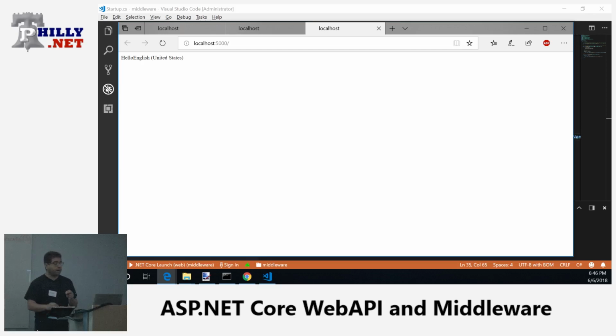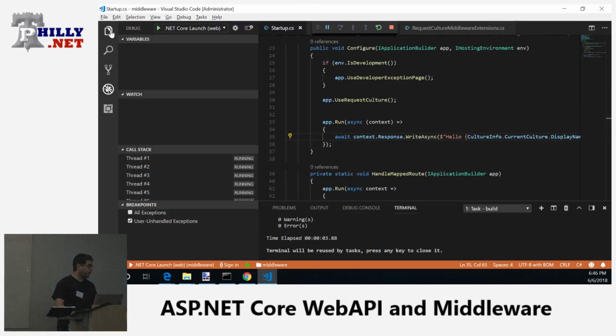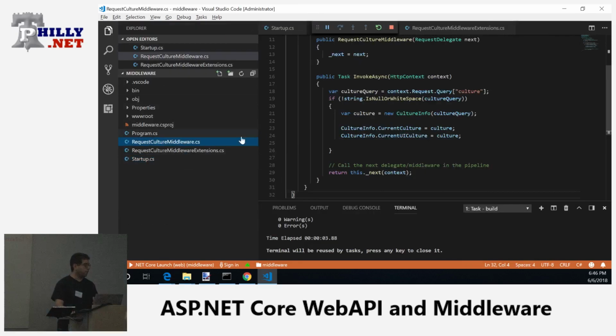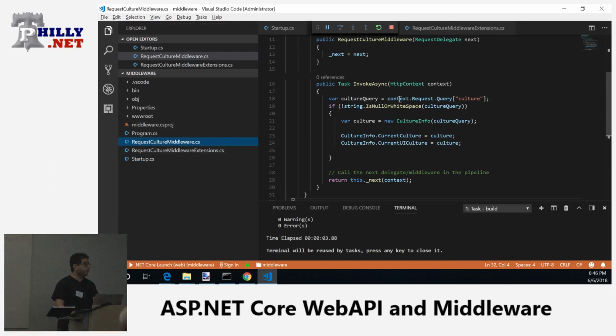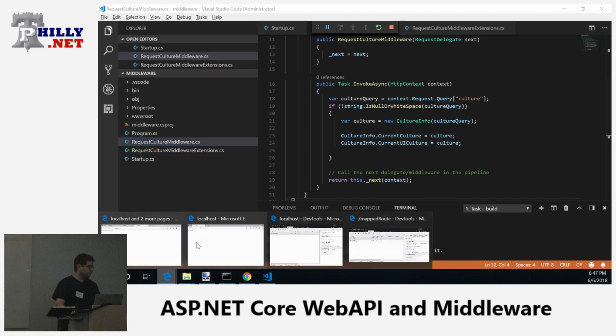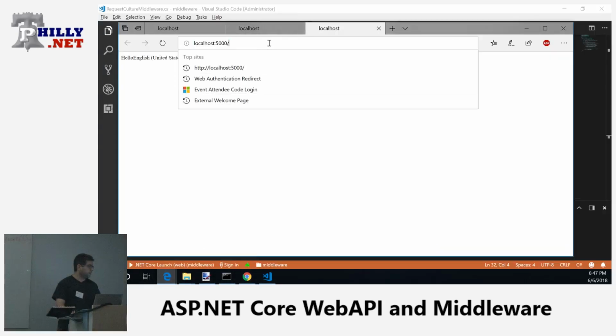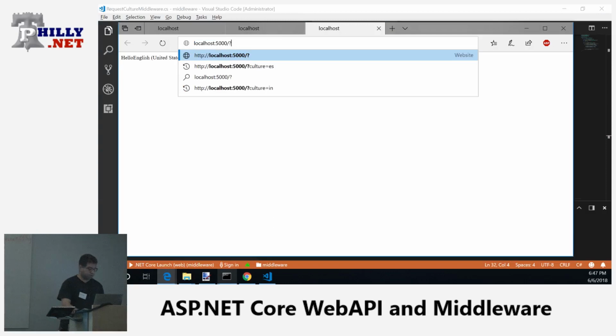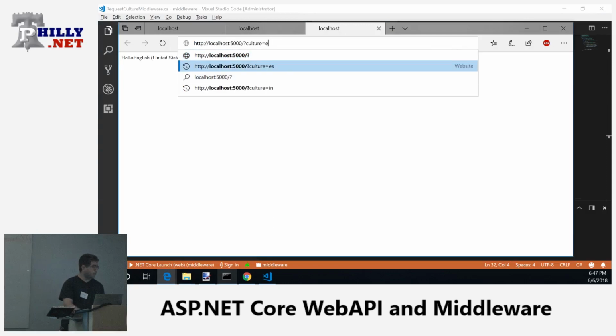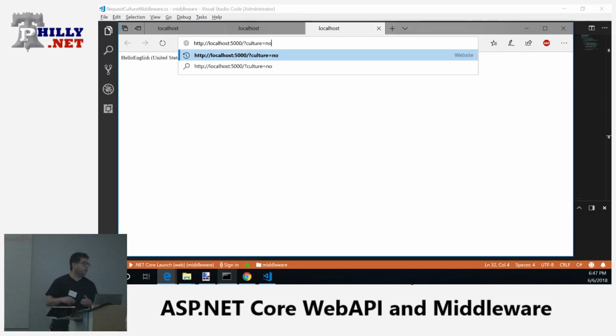But what this middleware does is it looks at the query string. In fact, I've forgotten exactly what it looks at, so let's go look at the middleware. It looks at the context request query string, looking for a culture parameter. Okay, I can do that in the URL. Let me come back up to here and say culture, and I'm going to do NO for Norwegian. So question mark culture equals NO.